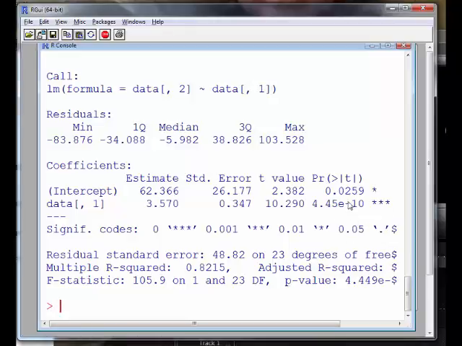This is like what, half of a billion, half of 1 in a billion or something. Okay. These are just some significance codes. 3 means really significant. Okay. 1 means not as significant as 3. Anyway, just look at the numbers. And here's your R-squared value, 0.82.